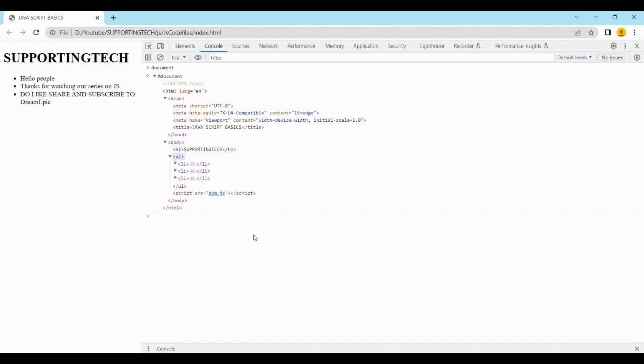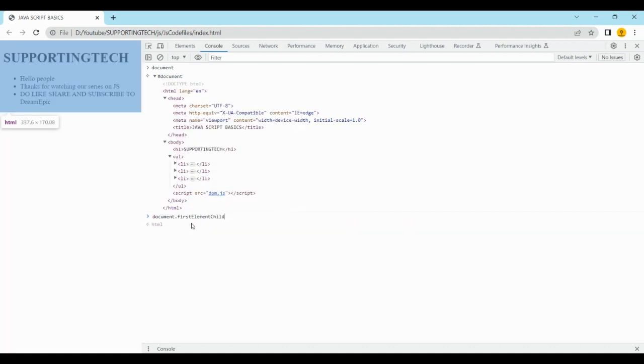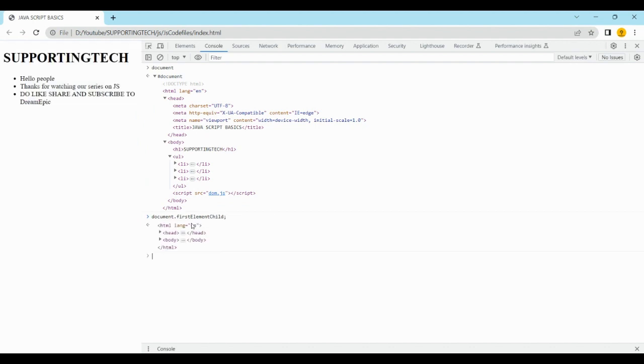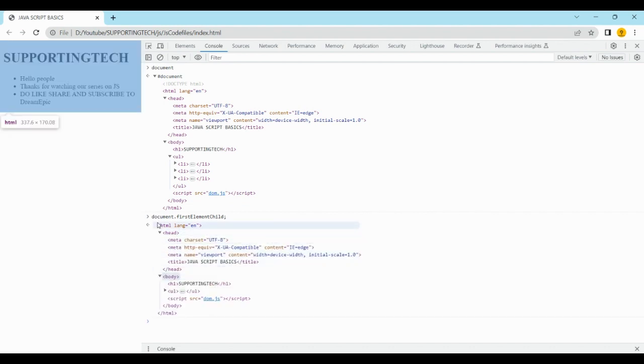We know head and body are the children of HTML. So what we will do is document dot firstElementChild and press enter. You still get the head and the body because the HTML tag is the first element child of the document.